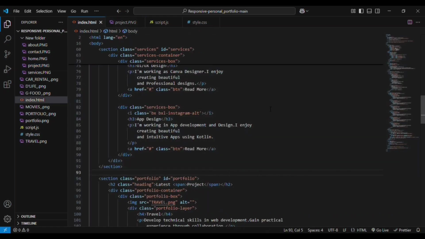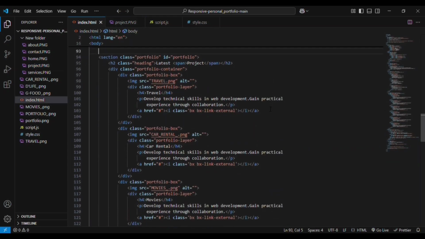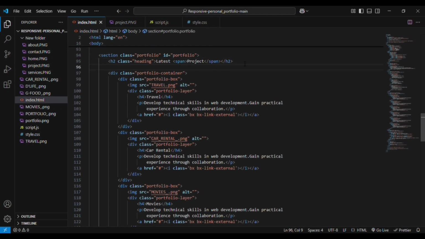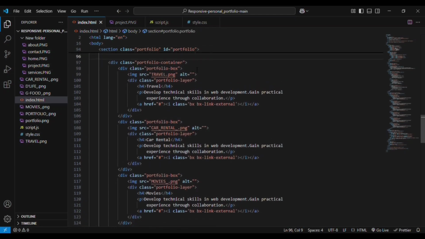In the portfolio section, we have the same H2 heading with the class, latest project. Then we have the main div, that is the portfolio container, inside which we have the div portfolio box, in which we have the image tag. Then we have the div for the portfolio layer, that is travel. It has an H4 element for travel, and a paragraph element for adding small data. Then we have an external I tag, an icon that we have linked, the link external icon that we have added.